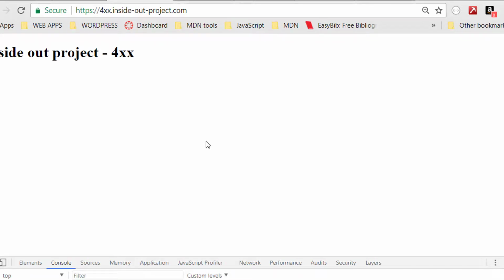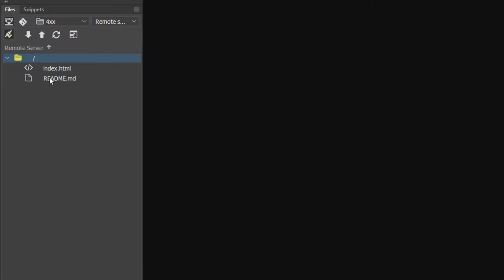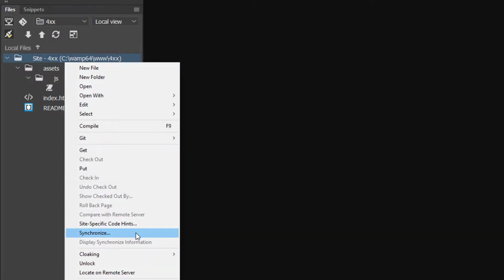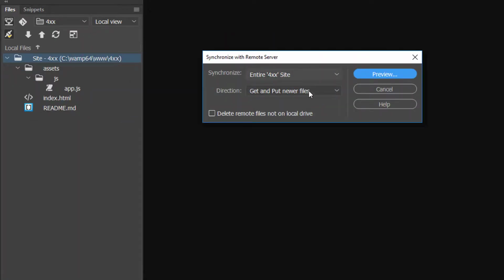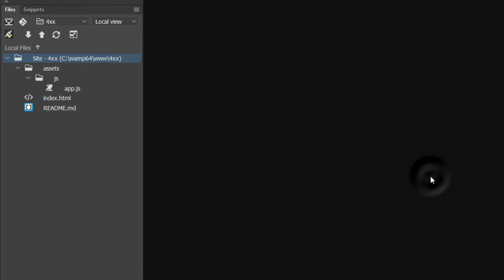The way we're going to do that is, since we don't have too many files, we're going to just peek at production real quick from Dreamweaver. We see we just have our index and our README. On our local, we have everything. And so what we're going to do is right click and synchronize. It's going to ask us what we want to synchronize. We're going to say entire site, get put. We're going to say delete remote files not on local drive. We don't really need to bring any files down. There are none up there for us to bring down, so it's just saying it's going to push these 3 files up for us. So we'll go ahead and say OK.